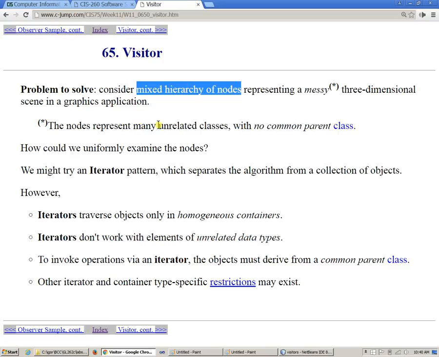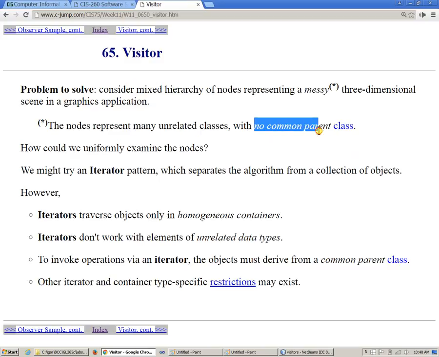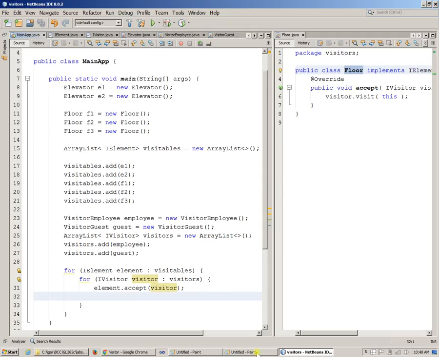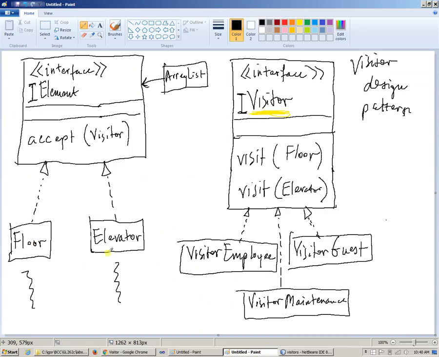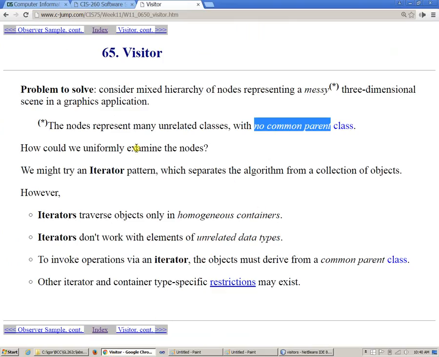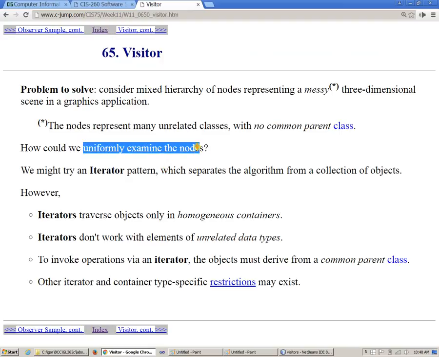You have different types of objects, which sometimes are closely related, sometimes not so closely related. But the underlying idea is that there is no common parent class, right? And that's true in our example because floor and elevator do not have a common base class. They're unrelated. Floor is not an elevator, elevator is not a floor. They're absolutely unrelated, completely different interface, completely different agenda and responsibility and so forth, right? So, how can we uniformly examine or visit the nodes?